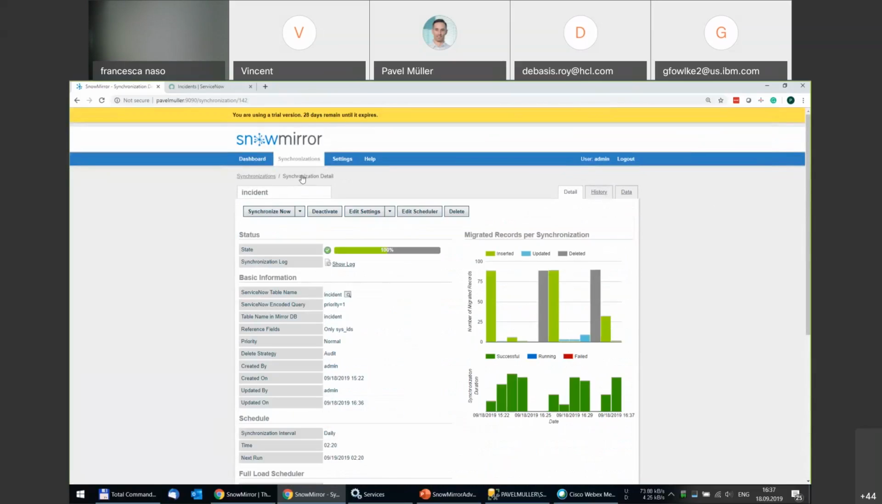Imagine that this wasn't an incident table, but an audit table containing tens of millions of records. And you actually created an encoded query which narrows down the table to just a few 100,000. In this case, SnowMirror would be doing unnecessary checks for all the inserted records if they are not matching the condition anymore and they should be removed.